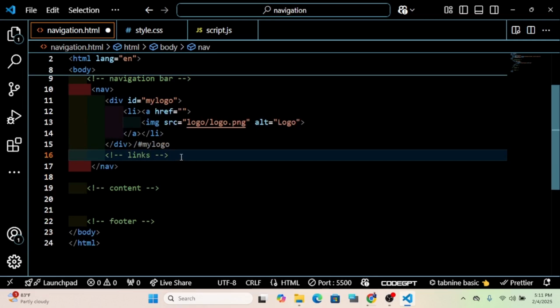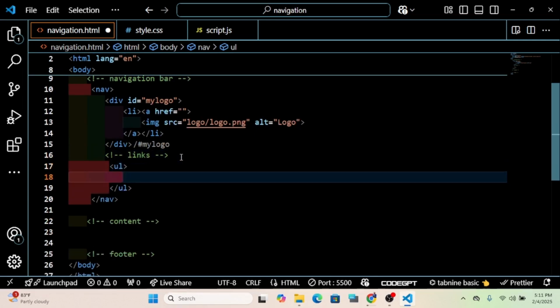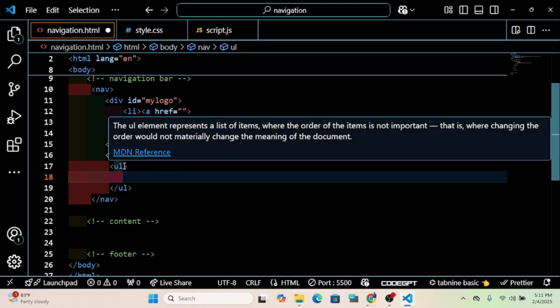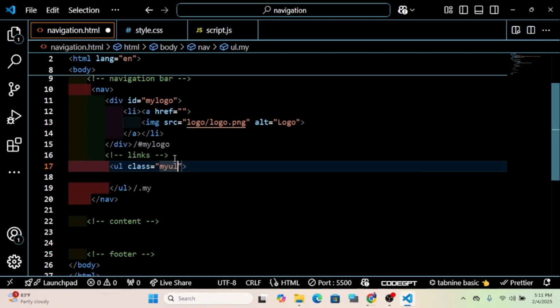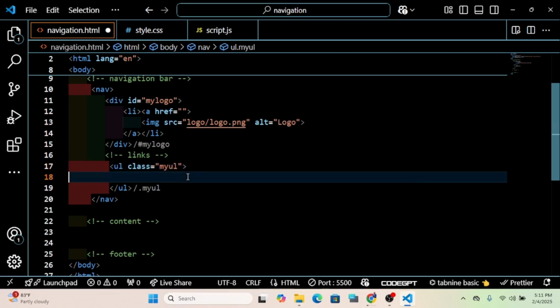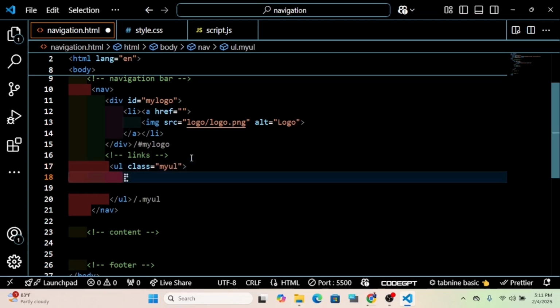Now over here, we are going to call our UL, which I mentioned before. I spoke about ordered list and unordered list. Over here, I want to give it a class, which will be my UL. Now, in this place, I want to call our li anchor tag. Here will be home.